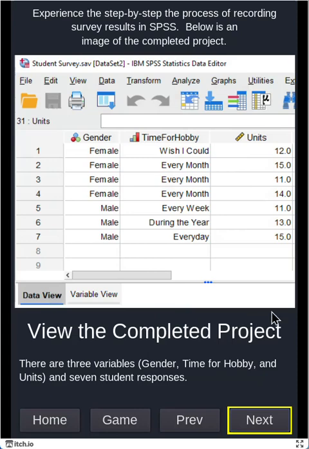Okay, so this is what we're going to be working to create here. An SPSS project where we have these three variables: gender, time for hobby, and units. Gender is going to be nominal, and you'll see this little icon here for nominal. Time for hobby is ordinal, likewise with an icon for ordinal, and units is scale, and we have an icon for scale. So it's three circles for nominal, increasing bars for ordinal, and a ruler for scale. We have 7 records here that have been recorded, and we're currently in data view. And right now we're showing the value labels.